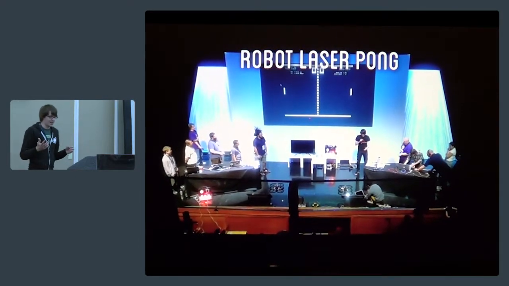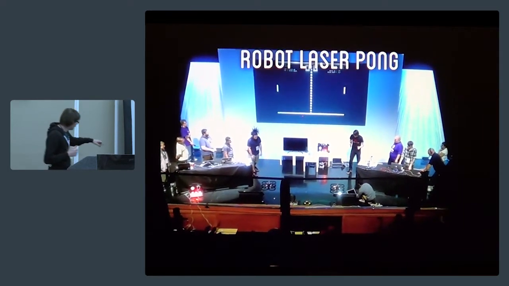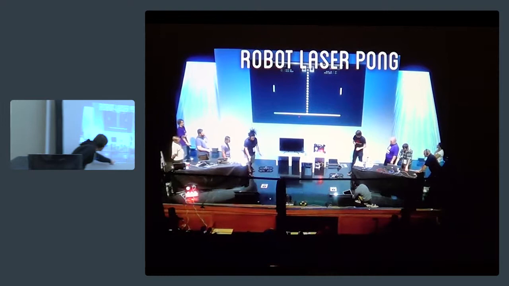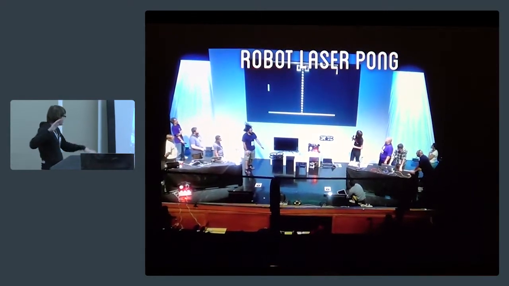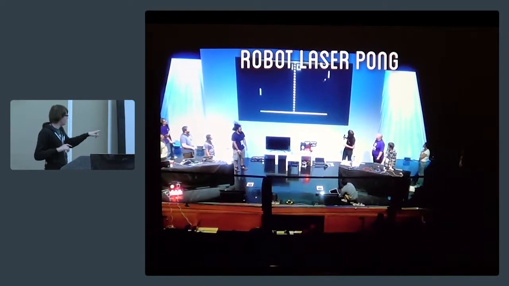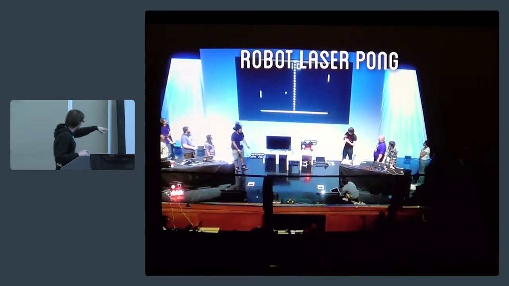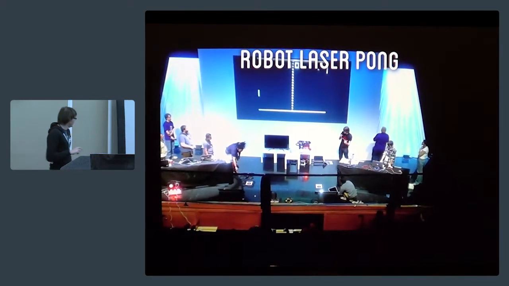Then you can get stuff like Robot Laser Pong, where we're using Johnny 5, and you can't really see it, but down the front here, we've got a couple of servos and a laser, and then we've got 2 drones, which are mirroring the paddles of the game of Pong, and then the laser, which you occasionally see moving around on the screen, is supposed to be the ball.